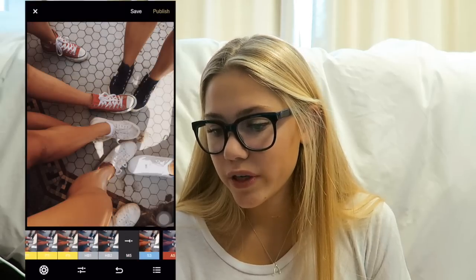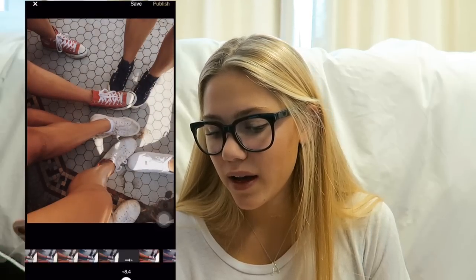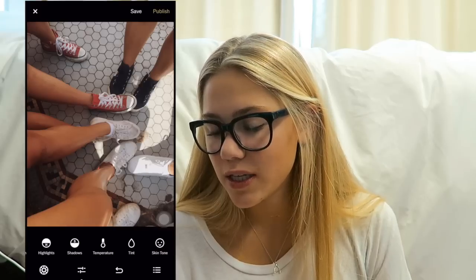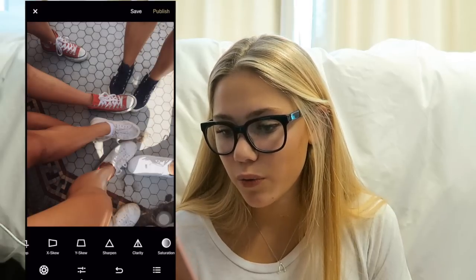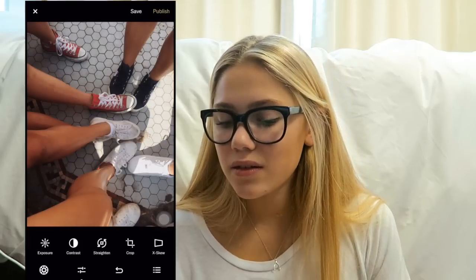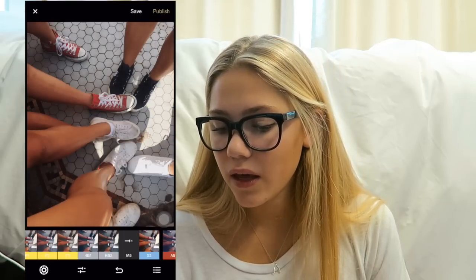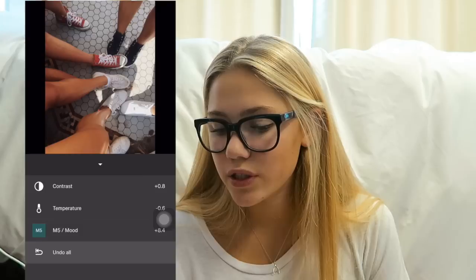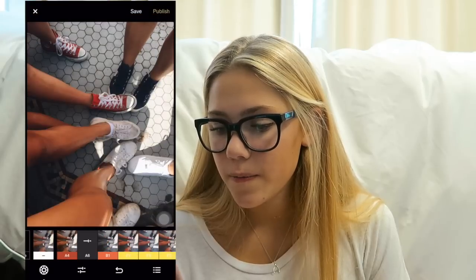See, M5 looks really good on this. Maybe we'll keep M5 if we can turn the temperature down. I'm just playing along with this as you guys are watching it, but I'm just kind of showing you the process of how I edit them and what my go-to things are. So that's still a little bit warm for me, so I think I'm just going to do A6 for this. Bring it down to about an 8.